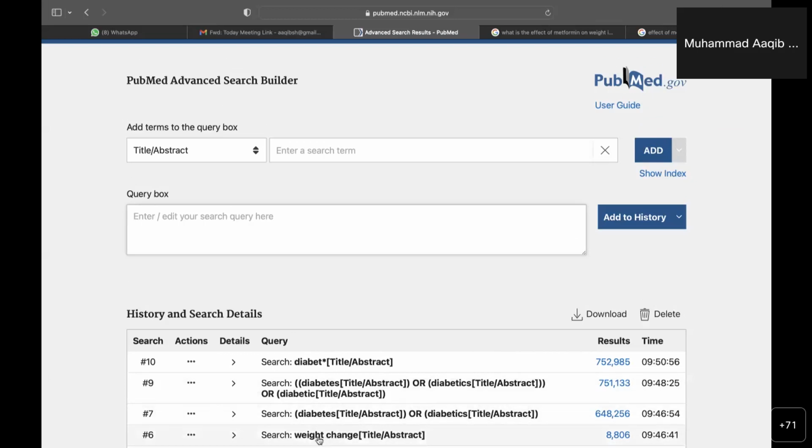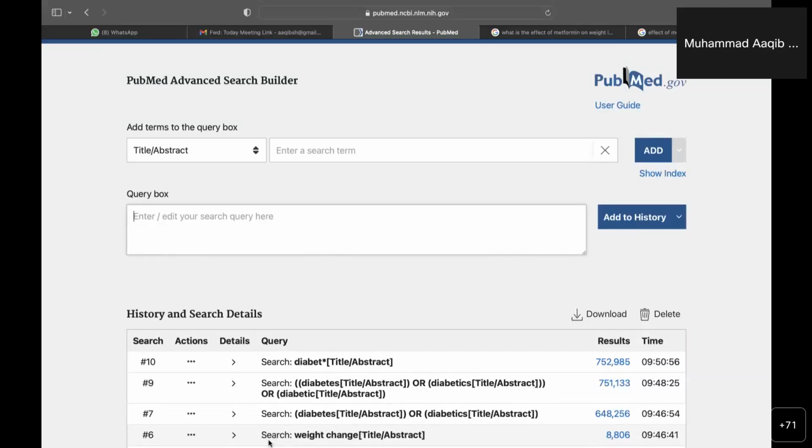If the abstract has, say, weight in the first paragraph, wait a minute. Suppose the abstract has written that the average weight of diabetes patients is 10 kg, and somewhere down the line they have written that change in fasting blood sugar was 25 mg per dl. So weight came in a separate sentence, change came in a separate sentence, but since both of them are in that abstract, that may also get included in this, even though it is not in a double apostrophe.